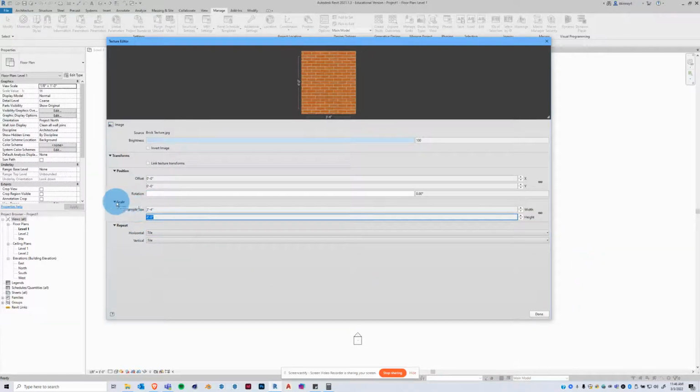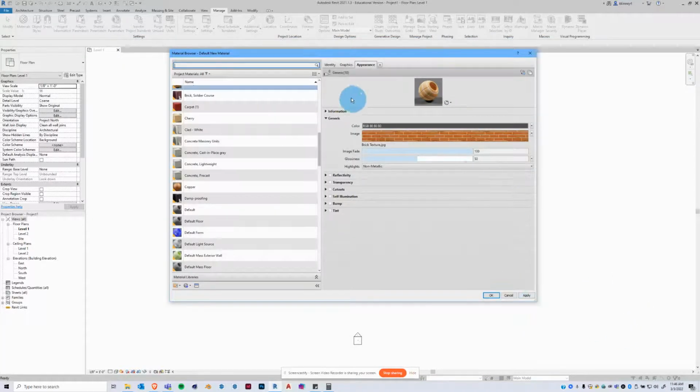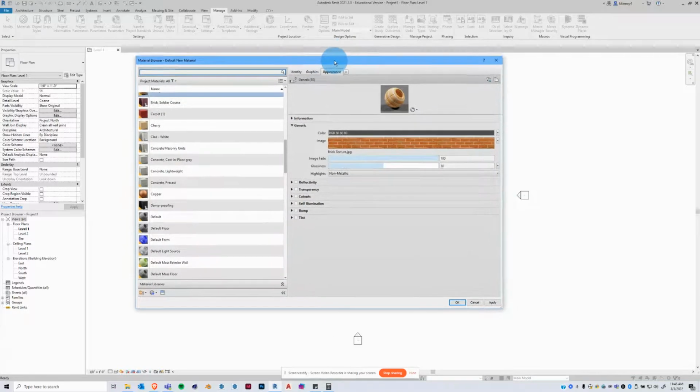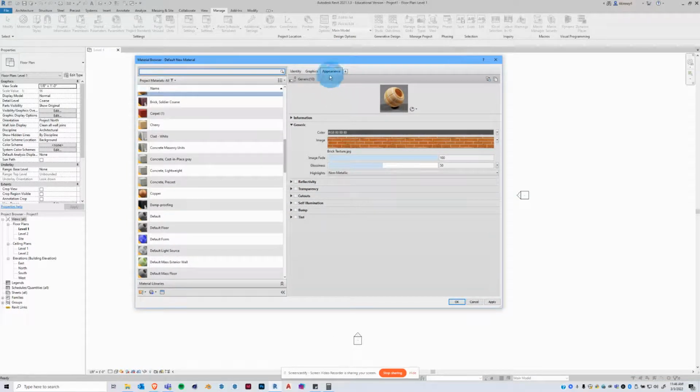I'm not sure why this one is being a little finicky when you input numbers in there, but if you just put 1 foot and then put your cursor in there, you should be good. Okay, so I have my realistic and rendered setting ready to go.